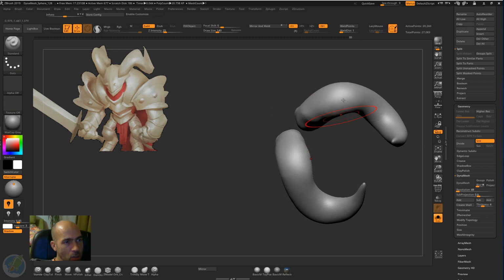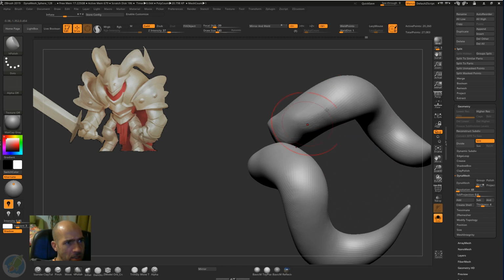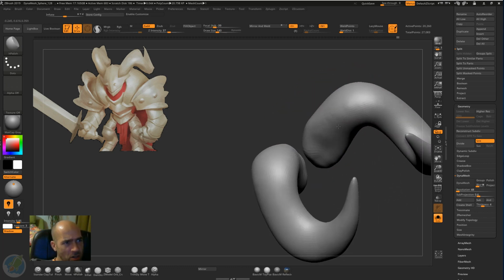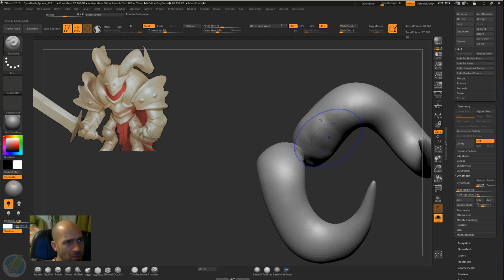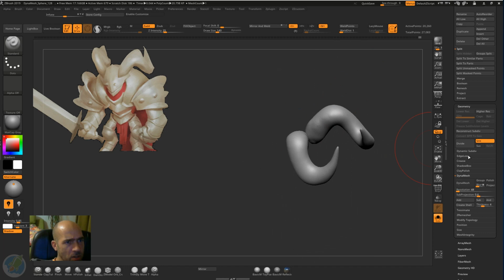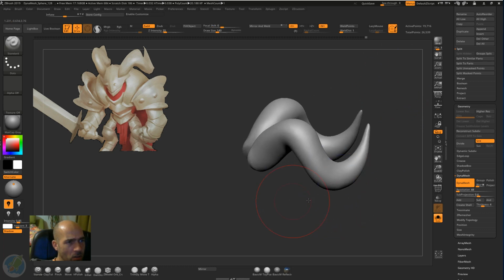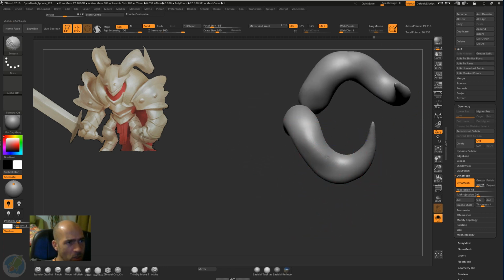Sometimes ZBrush is losing it. Let's try 7, which is okay. Sometimes the tablet is losing its properties, its sensitivity, and we have to alt and tab twice from ZBrush in order to get them back. But it's a rare occasion, so it's cool. Dynamesh, let's see if Dynamesh is active. No, it's not. Now it's active. With Dynamesh, maybe we should Dynamesh it on a lower level, but we'll see.